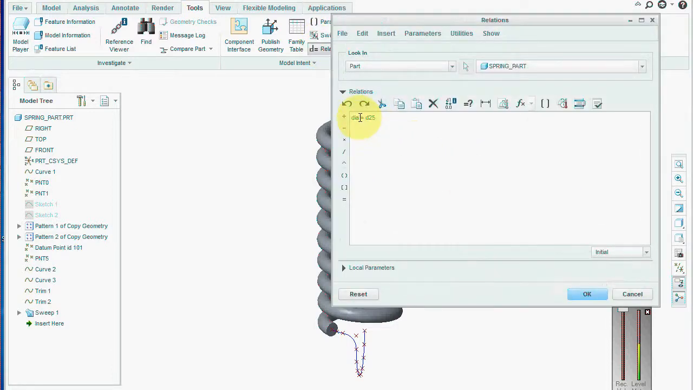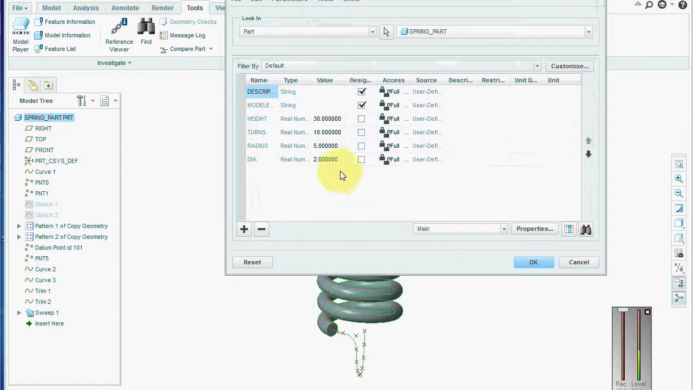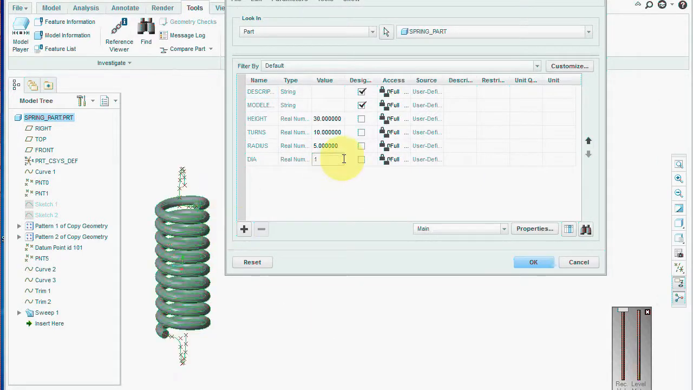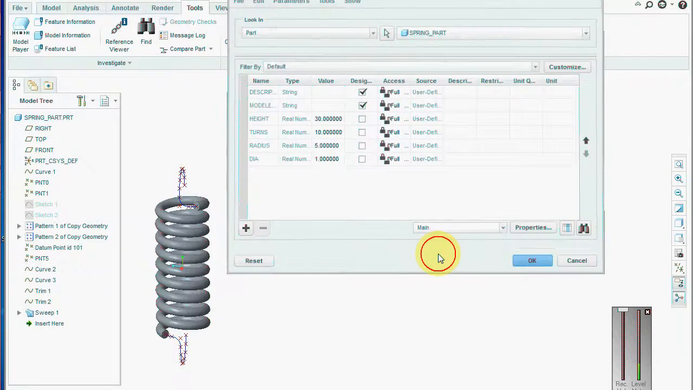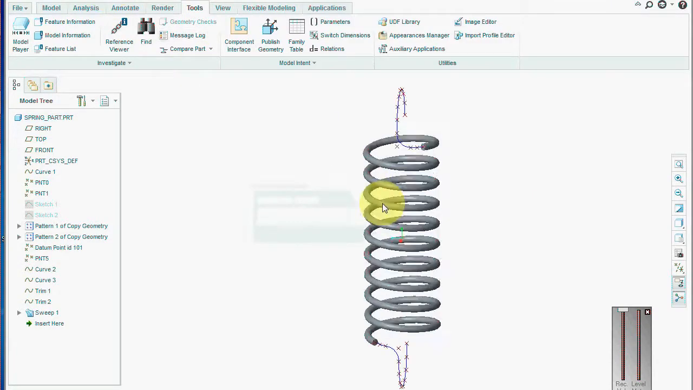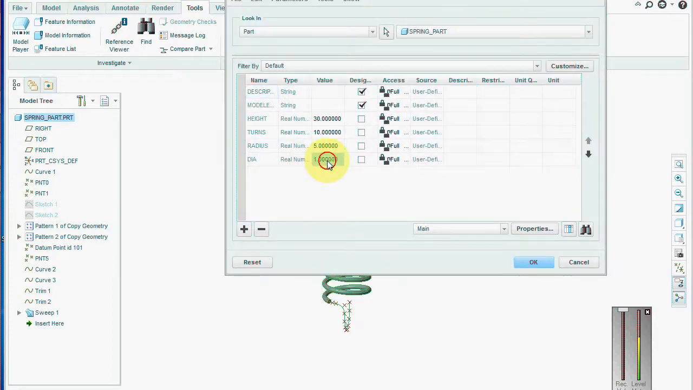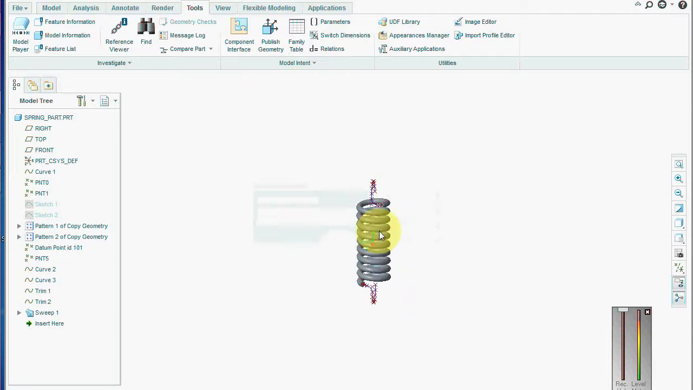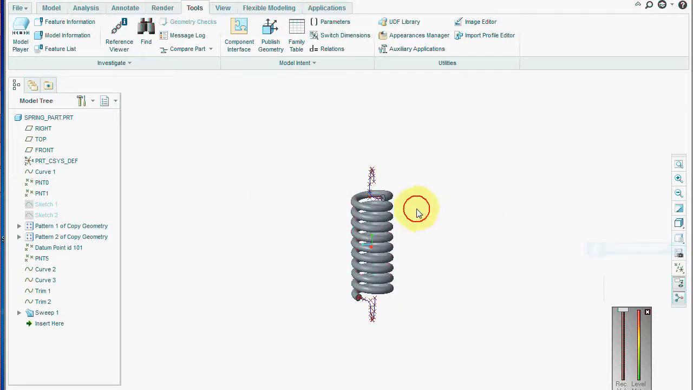Okay, 25 is equal to dia. D25 is equal to dia. Okay, now we'll go to parameters and then we'll change the value to 1. See if it works. Yes, it works. So go to parameters, say it as 2 again, keep it, regenerate. Now change this to this shading.